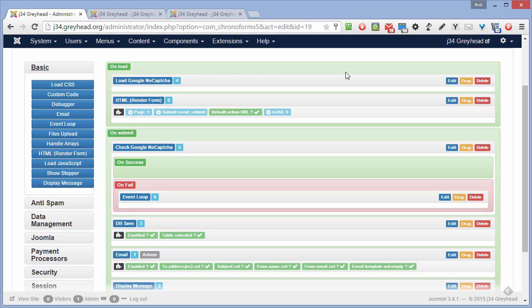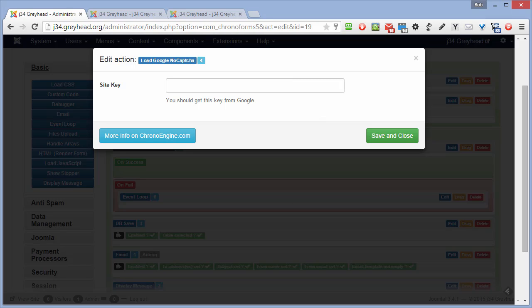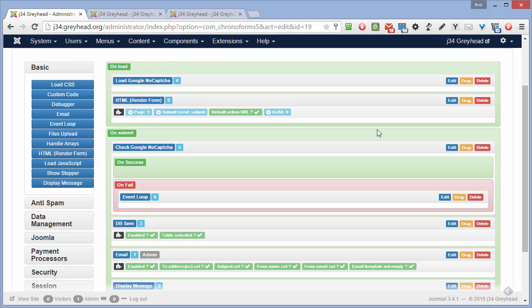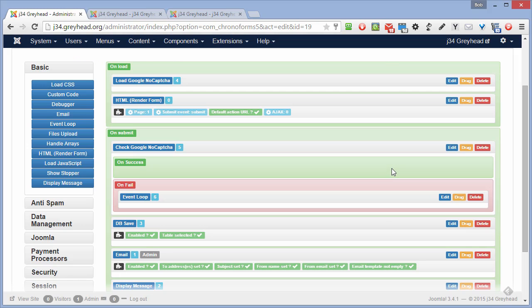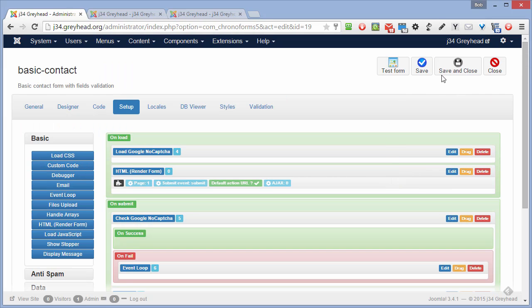For Google NoCaptcha, there are 2 other things that we need to do. You have to get a pair of Google codes, a site code and a secret code, that are specific to your domain. So we open up the load Google NoCaptcha, and we have to put in here a code that I'm going to copy from somewhere off screen. There it is. And in the check we have to put the secret code that matches that, which I'm also going to copy from over here. There you go.